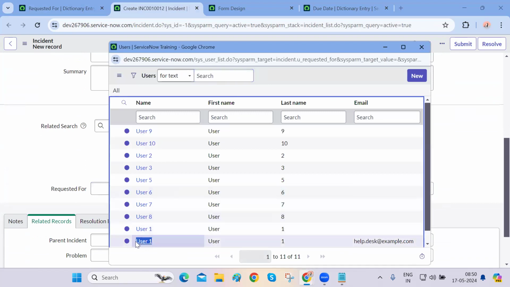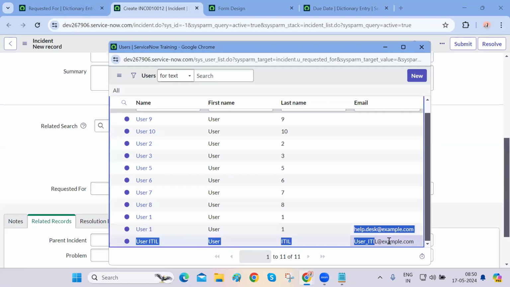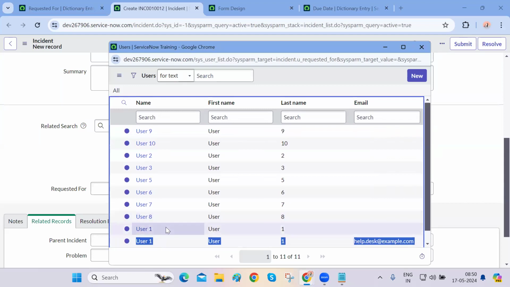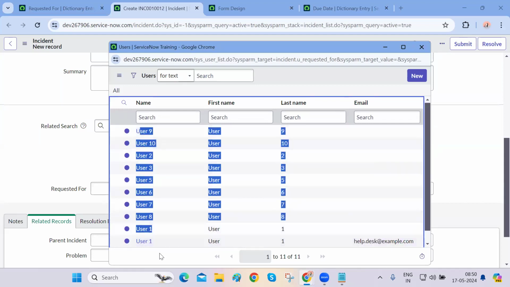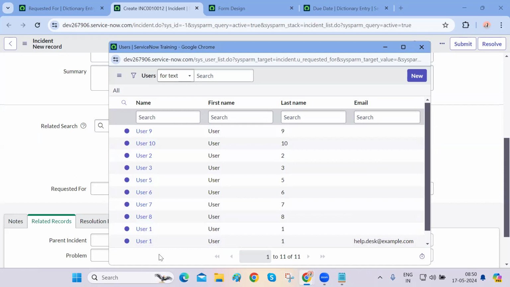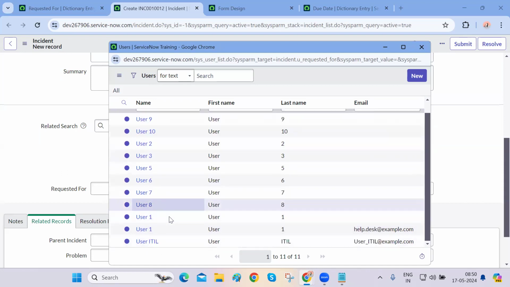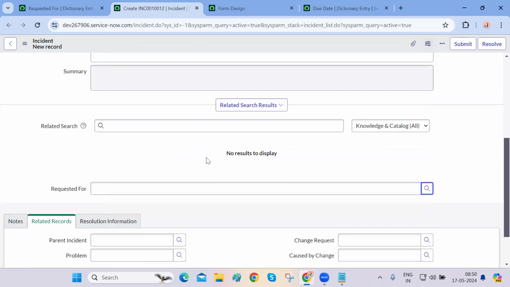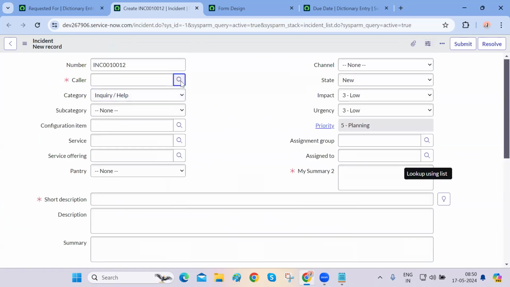There are two users. This user one was previously coming out of the box, and this user item is also coming out of the box. And these are our 10 users. So it is showing you all of the users whose first name starts with user. It is not showing you all 639 records. So that's how you can actually apply the filter.